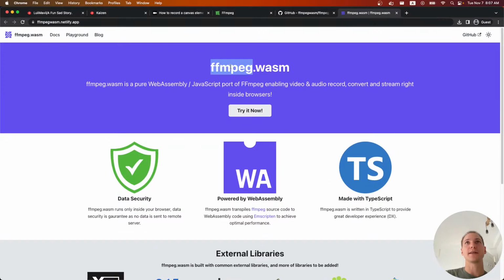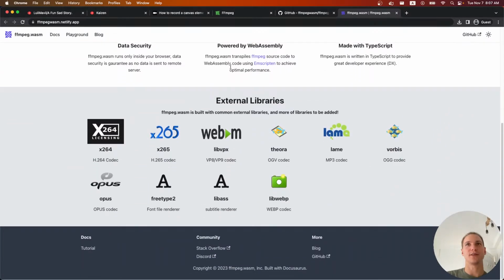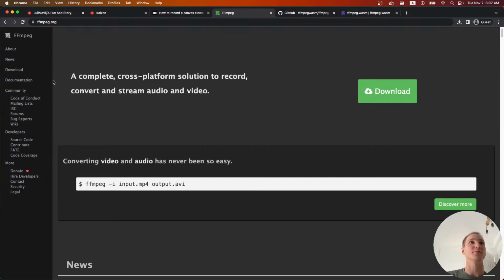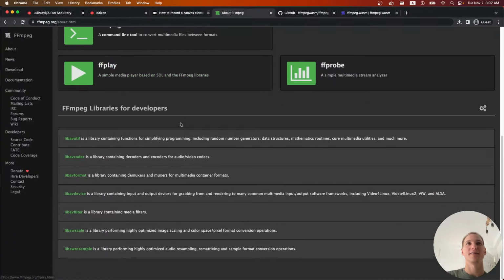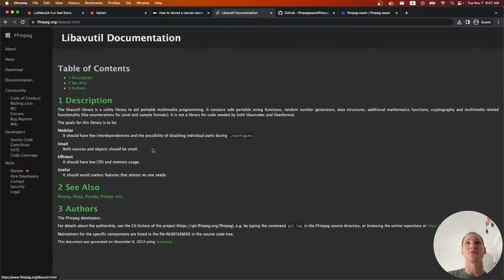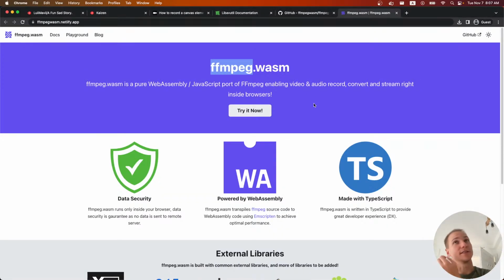And so FFmpeg is, I'm sure it's written in C, I don't know for sure, but probably. I'm pretty sure it's written in C. And so obviously you can't use that in the browser, but essentially WebAssembly allows you to compile that C program into something that the browser can actually run and execute.